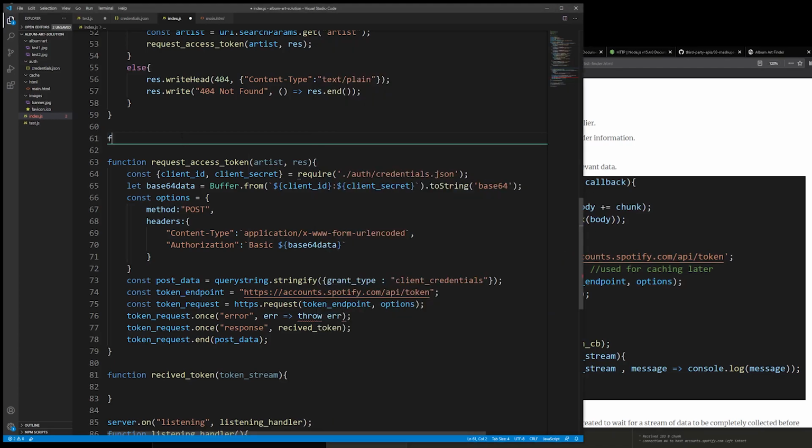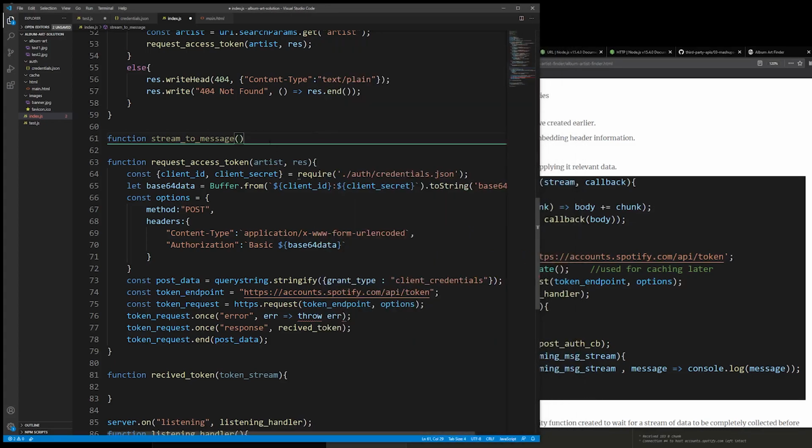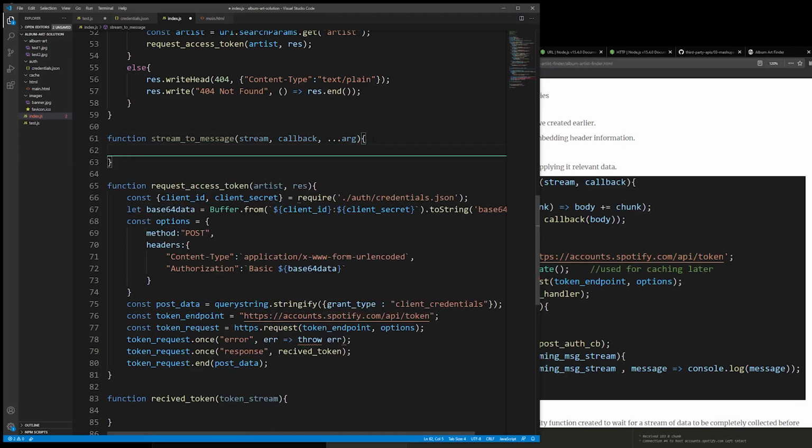Okay, so I'm going to write function stream to message. And this structure over here is less than ideal. If I were doing this now, I would add a third parameter called args. And this notation over here is called a rest parameter.